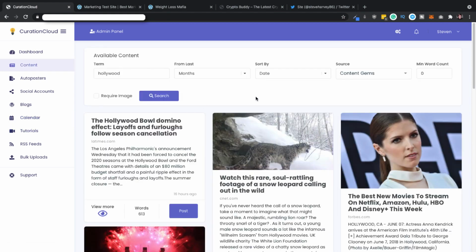So that's kind of the bread and butter of the application. I hope you can see from the demo how easy it is to get out there and start posting content, scheduling content, or auto posting content to all your different blogs and to your social media accounts.